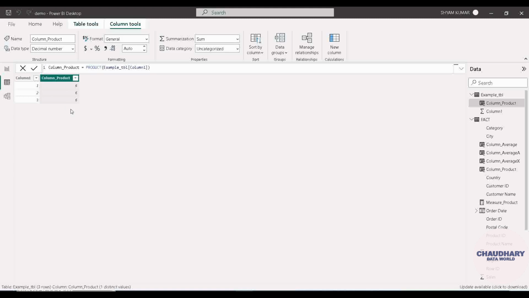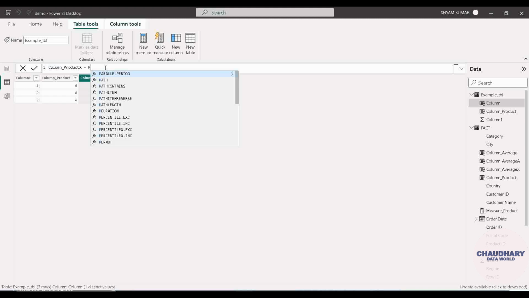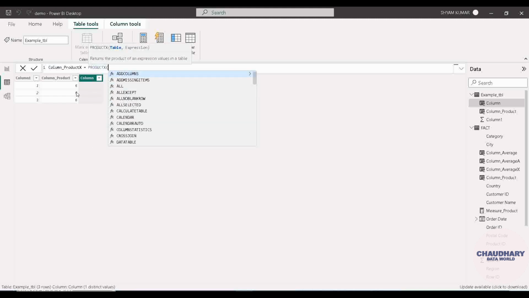Suppose we want to apply PRODUCTX. What we will do for that is again navigate to Table Tools. We will click on New Column so that we can go ahead with PRODUCTX. We'll rename this column underscore ProductX. Here we will use another DAX function, that is PRODUCTX. This time it is expecting a table and then an expression. The expression is nothing but the column which it wants to be evaluated, and the table is, suppose you are passing the table as it is, whatever Example Table we are taking we can provide. Otherwise we can filter out some condition also.